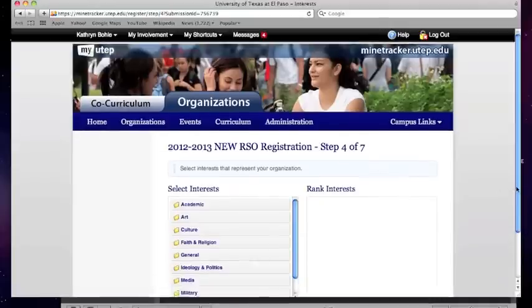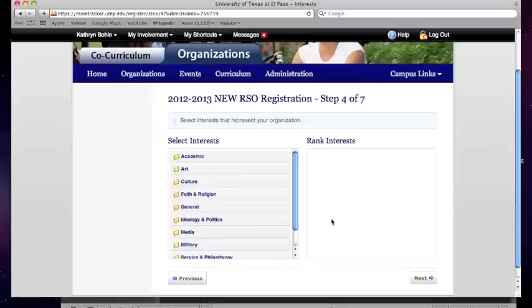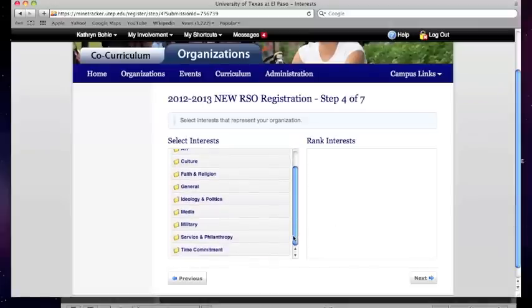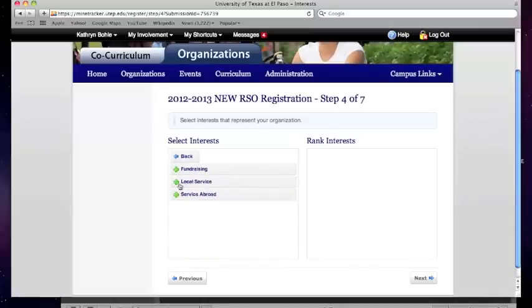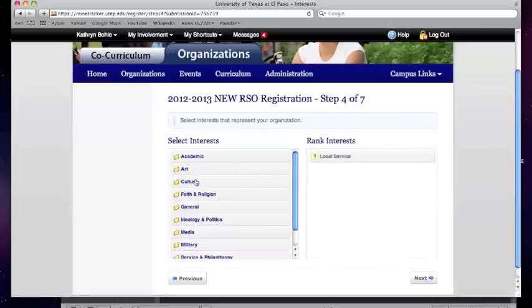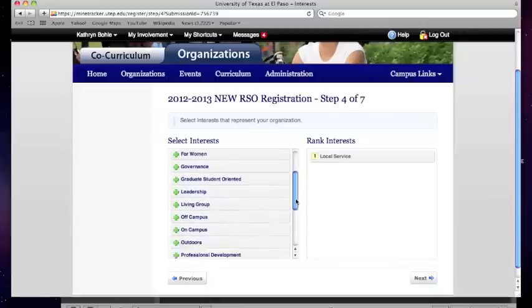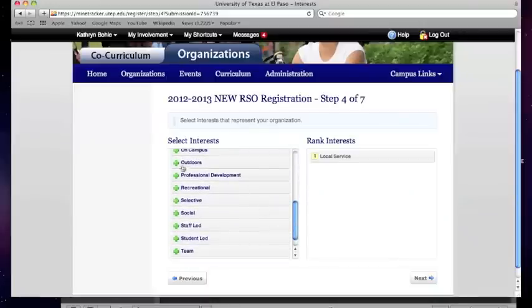Now you can select your interests and rank your interests according to how students can look up your RSO. Click the little green plus on the left side of each interest in order to add it to your interests. The ranking will show under Rank Interests, and you can move them accordingly to what you believe is the most important interest for your organization. When you are satisfied with your list, click Next.